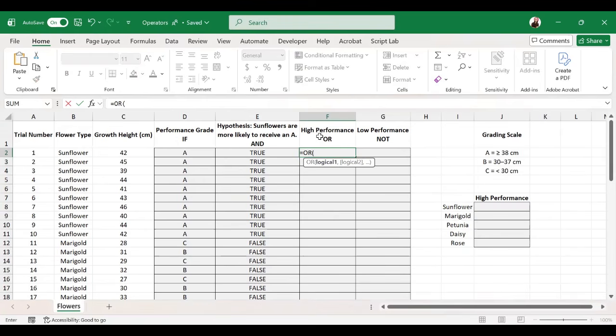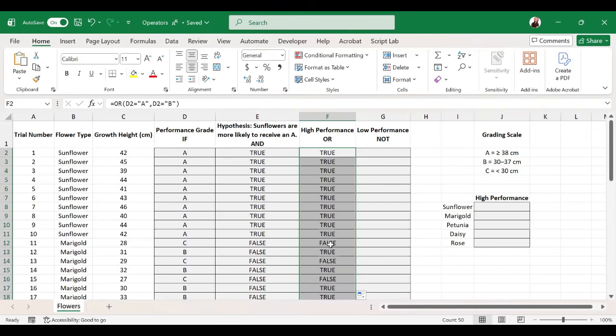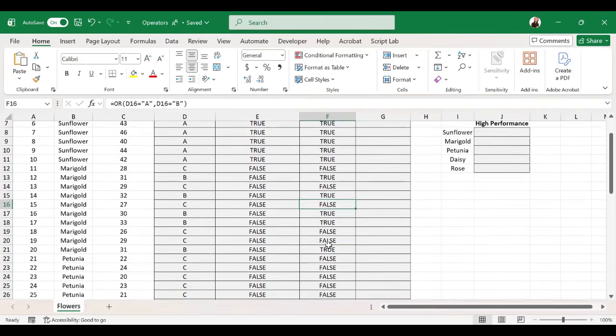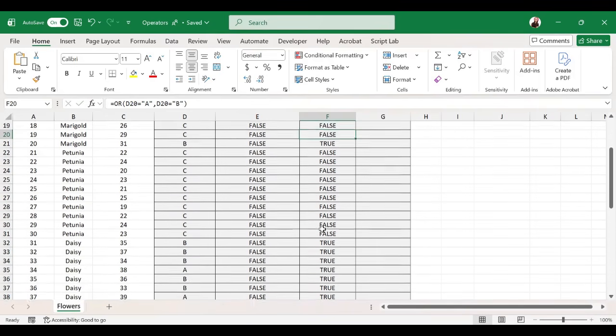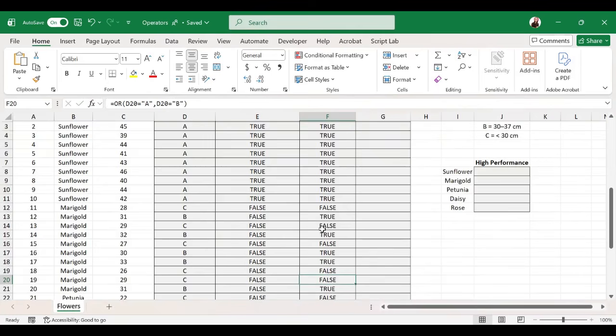Next one is the or. In the or, we want to know which ones are high performance. High performance are A's or B's. Okay? Therefore, the two criteria that I have is the performance grade equal to A, or the performance grade equal to B. Okay, this is an A, so that's correct. Now let's check right here. All the ones that say C should say false. That is correct. All right.